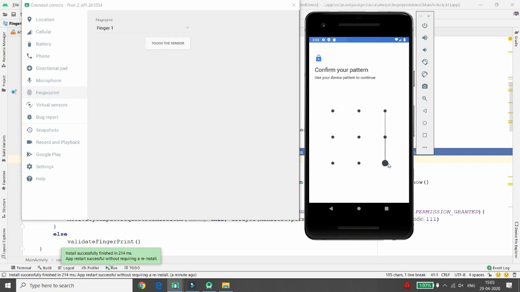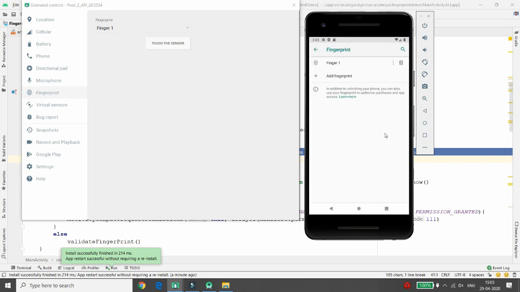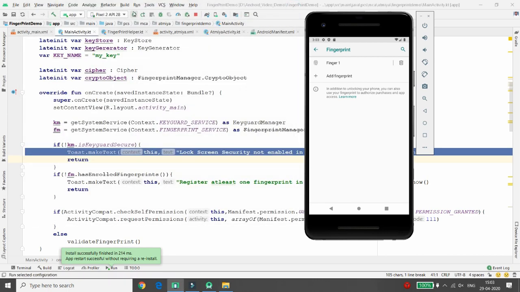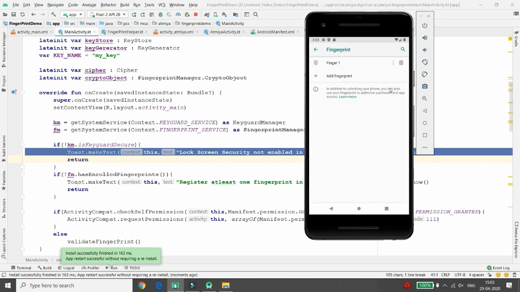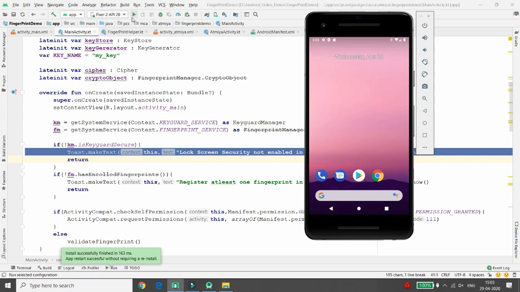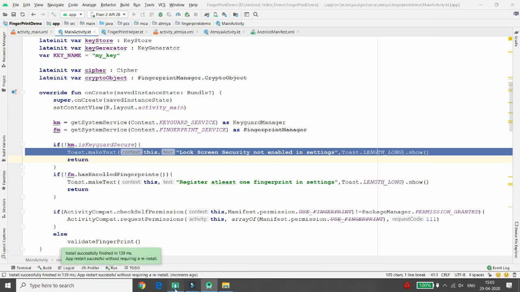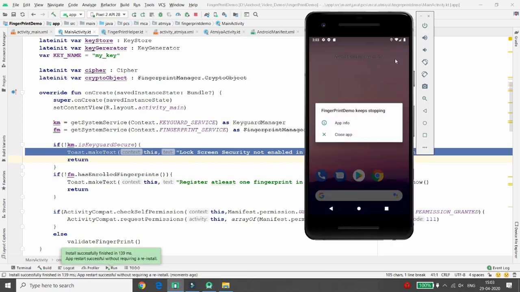See, this is my pattern, you can check. See, one finger is enrolled, finger one. Now how can we check that our finger is working properly or not? So you can run your application again. Now in my current application, you can just test your application in the emulator. See what happened.